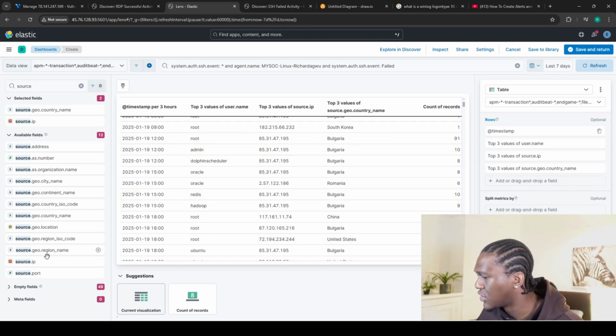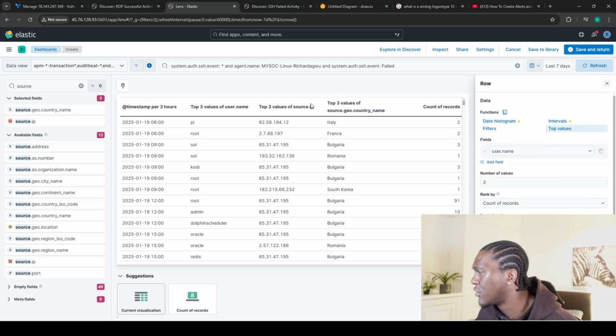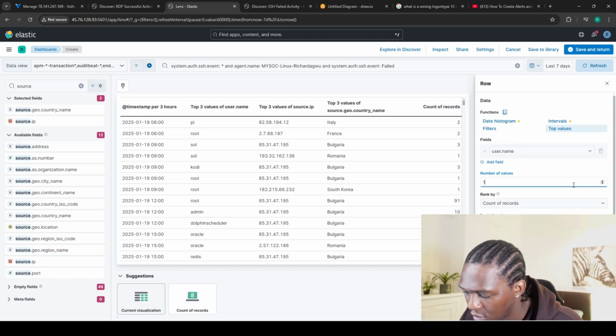So I'm actually going to change all of this. I'm going to change the value from three to 10. Where it says the top three values, we're going to make changes to that. So we click on just the title itself, then I'm going to change this to 10.